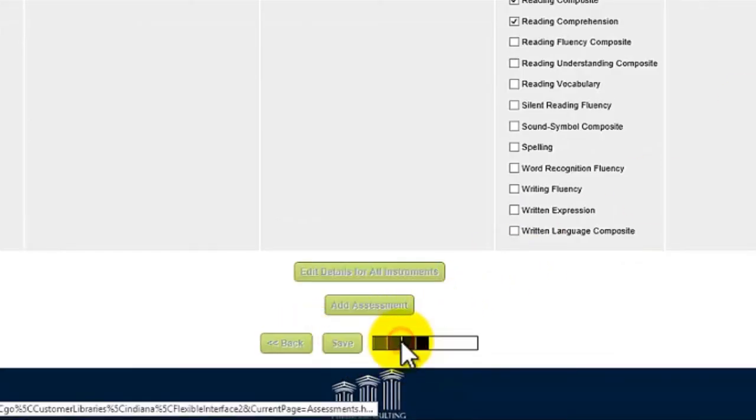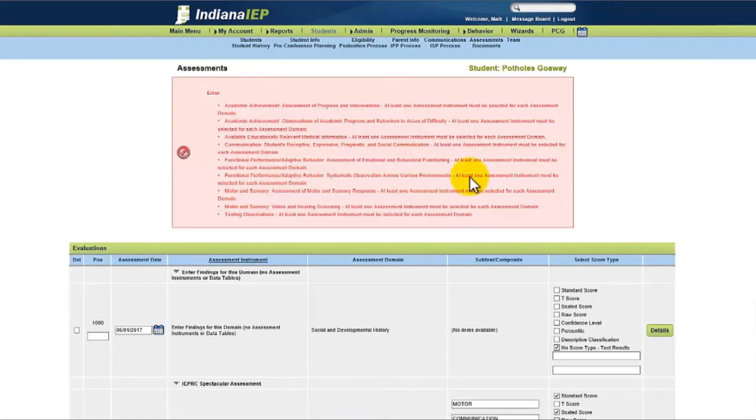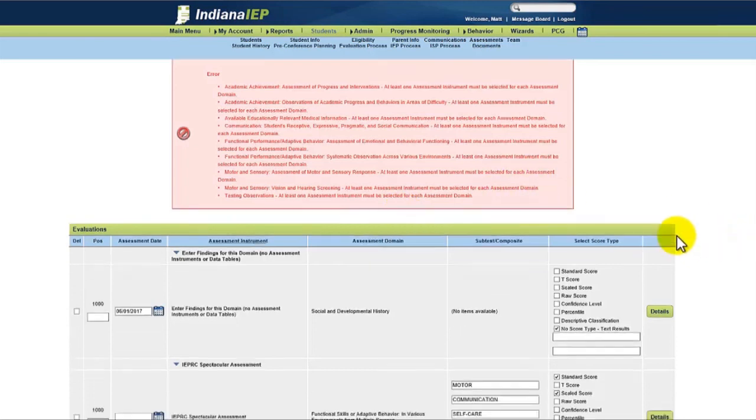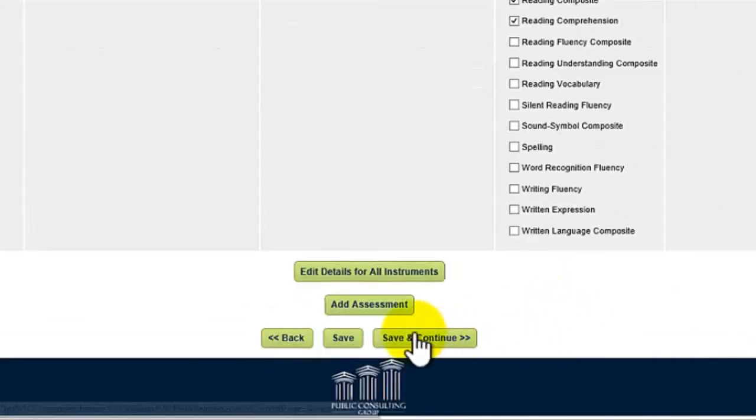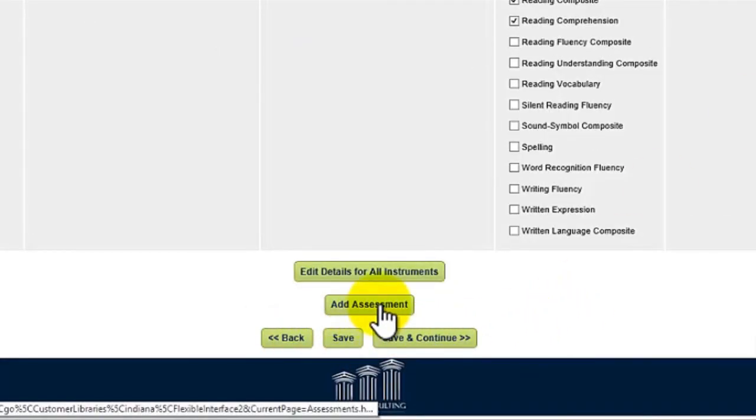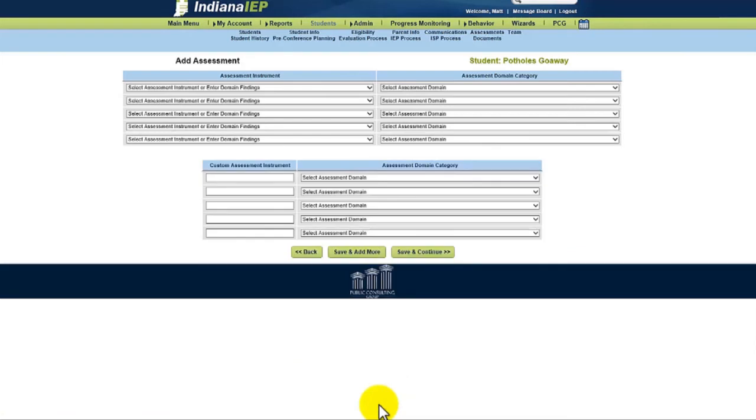I'm going to click Save and Continue, and of course you get the nice box that tells you all of the pieces and parts that were required based on the consent form that we've not yet entered. And that's okay. This is a good reminder to say we need to have additional information entered before we can finalize this information. So I'm going to go back to the Add Assessment page. You can enter additional assessments at any time.